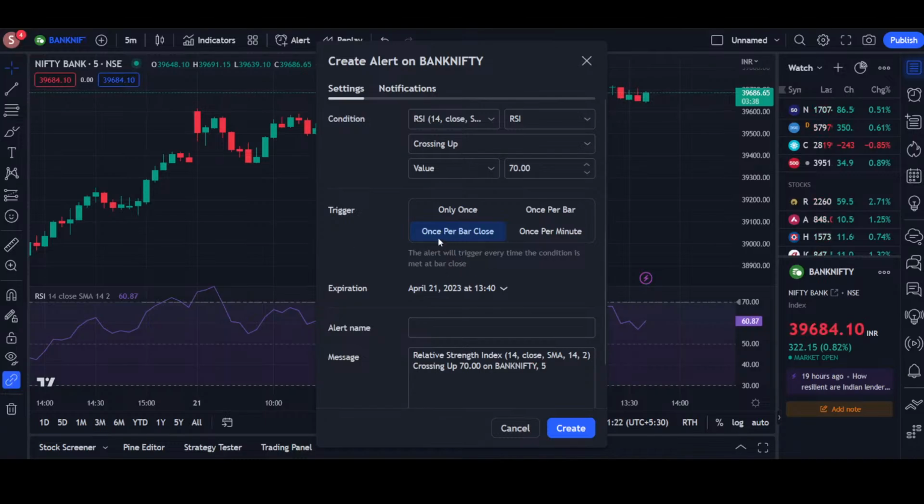So I am going to choose once per bar close. I am choosing this just for demonstration purpose. I only want to take the trade once the RSI of the 5-minute Bank Nifty spot, right? I've selected the spot chart over here. If it crosses above 70, so that means the previous close was below 70, maybe it was 65, and the current close is above 70, maybe 71, 72, whatever. Only then will it trigger.